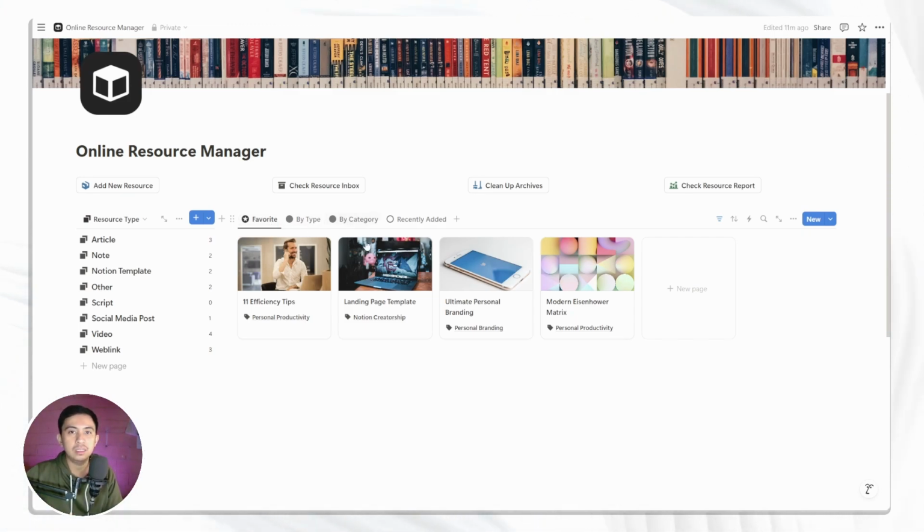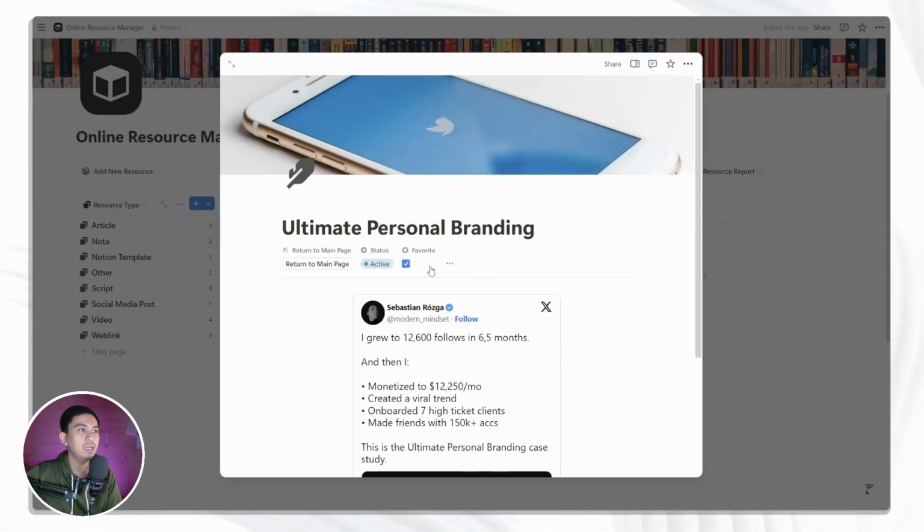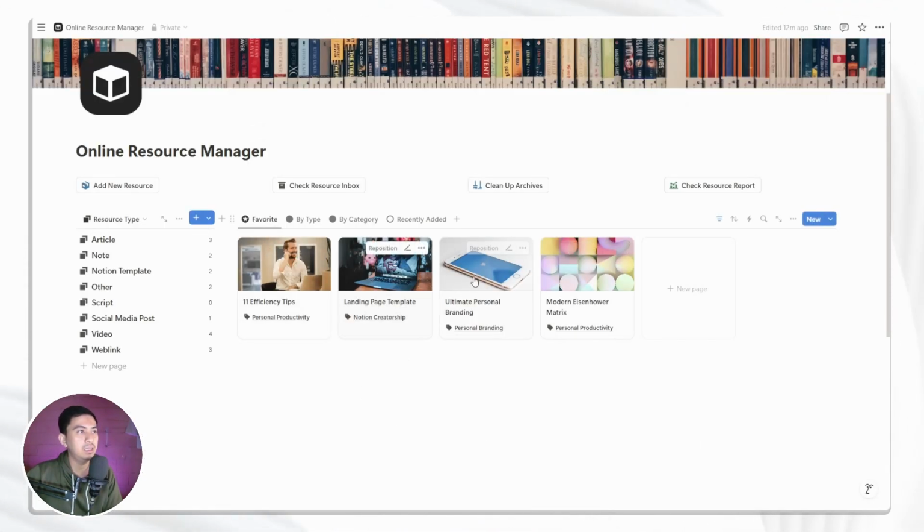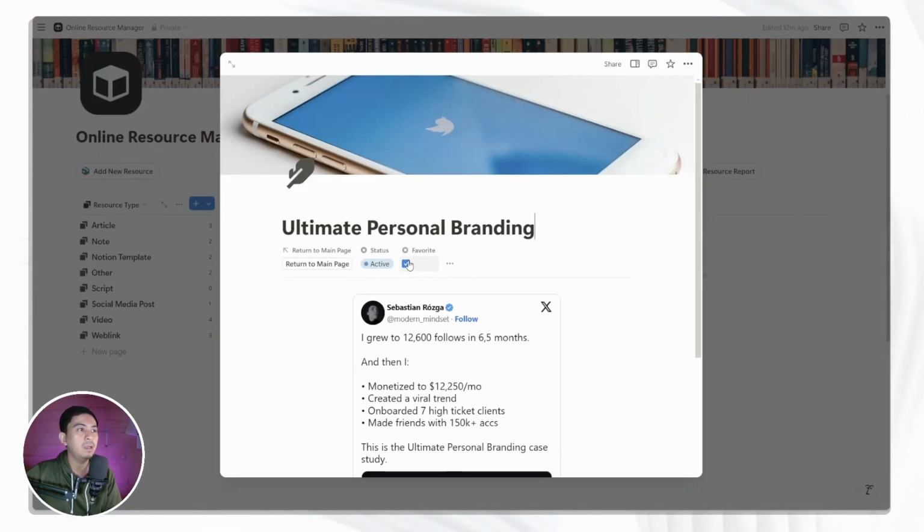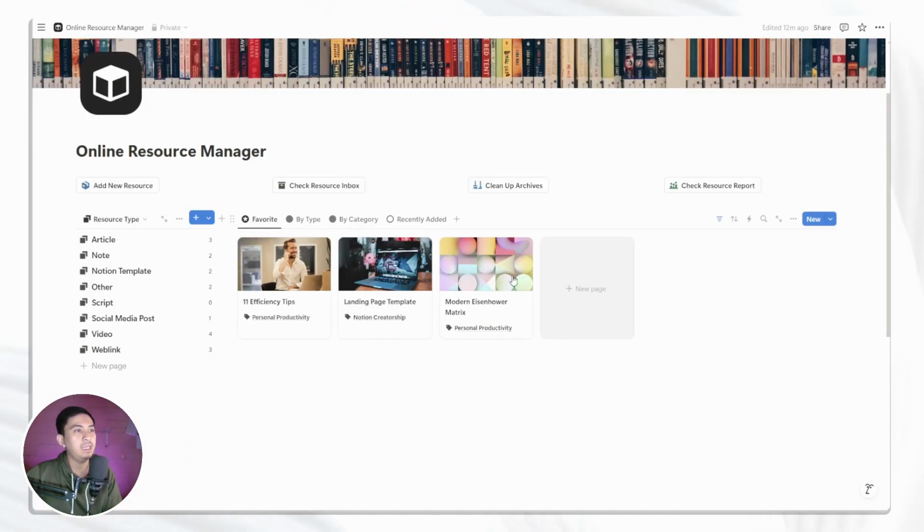So we just saw the inside content of one resource, and if you click this favorite as checked, then it will be shown in this favorite tab. But let's say, for example, this resource item was useful before, but now I don't think I'm going to use this resource anymore. I want to keep it, but I don't want it to be shown in the favorite tab. Then let's unclick this one, and it will be removed from the favorite tab.